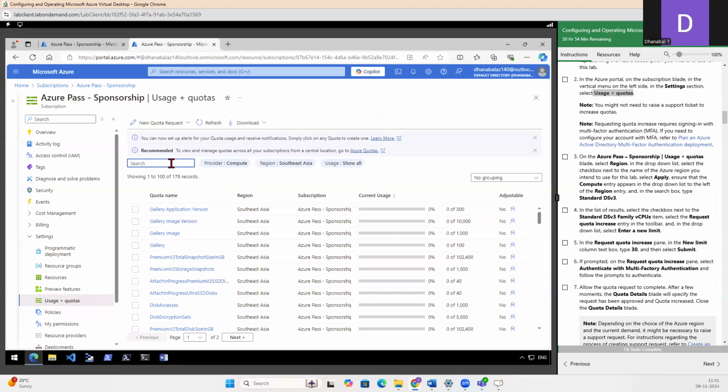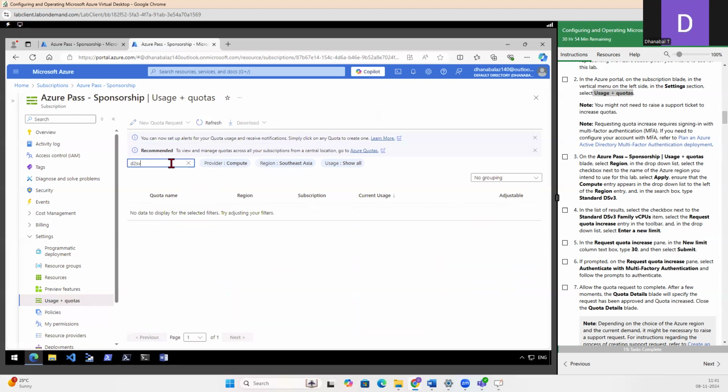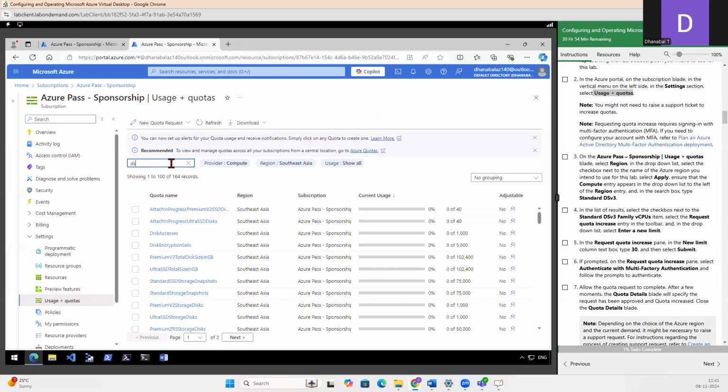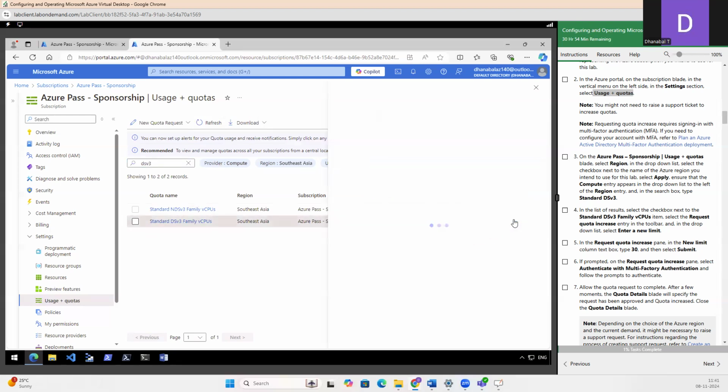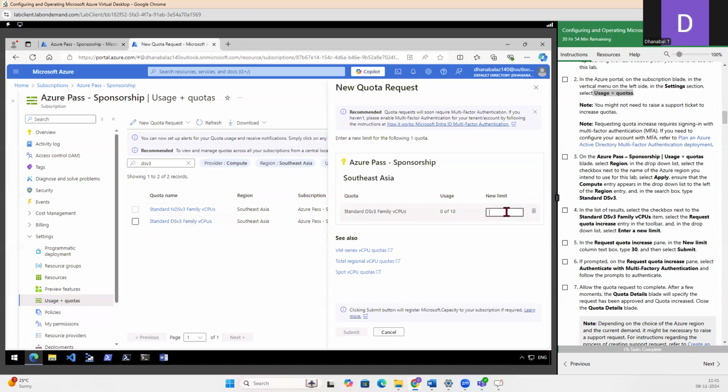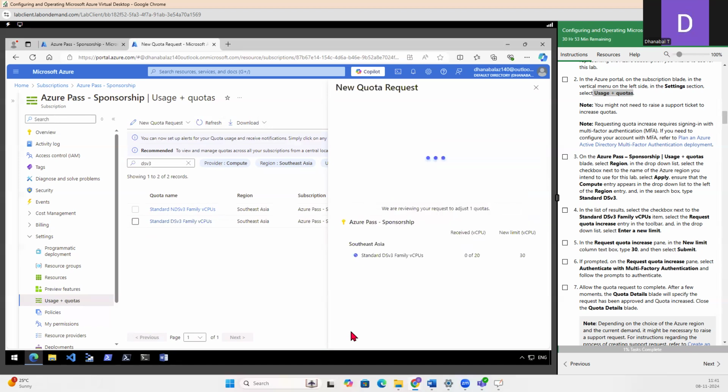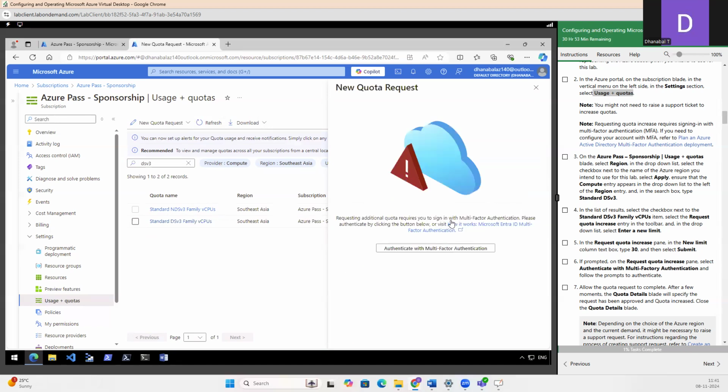So now here, let me search for D2SV3. DSV3. Yes. So DSV3. Right now we have only 10. If there is any info mark in front of this, then you can't do that. But here we can do it. So let me edit this quota. The new limit I need is 30 and say submit. It will be validating.